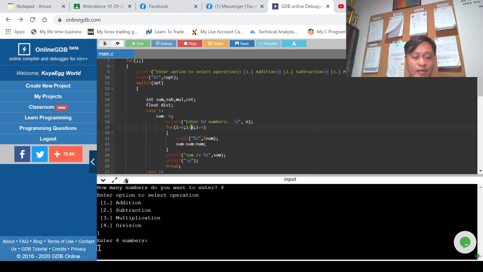So if for example I put 2, when I press the enter key, this 2 will be stored to num. And then here comes the formula. Sum is equal to sum plus num. Our sum is 0, plus num, which is 2.